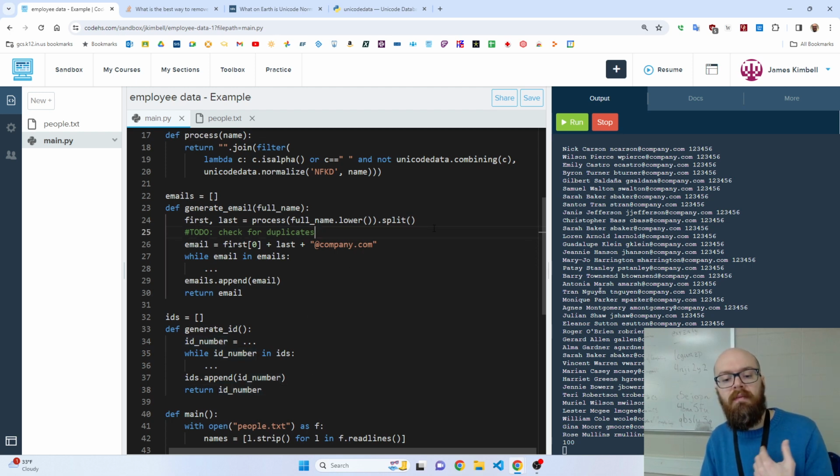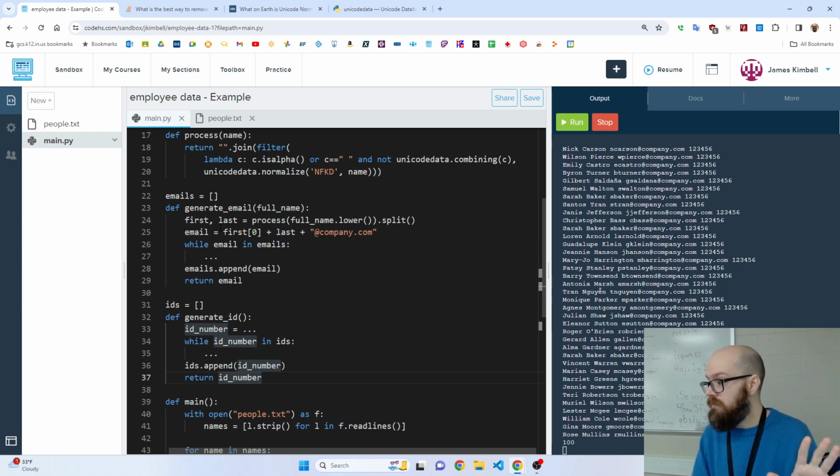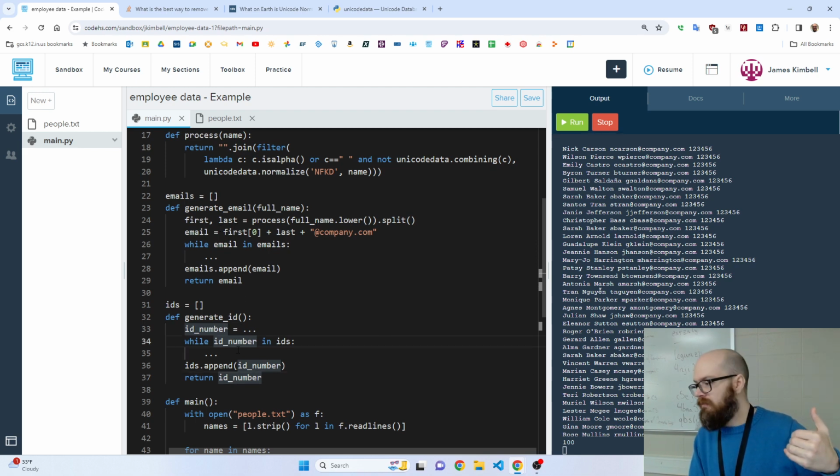So that's the same pattern. We keep a list, we generate the thing. If it's in the list, we have to do something new. And then once we're finally past that, and we're sure that it's not in the list, we add it to the list and return it. Same thing here. I haven't actually filled in the details, but I've done the pattern, which is nice, because I know it works. If I had gone really deep into this and I wasn't sure it was going to work, I wouldn't copy it over here yet.